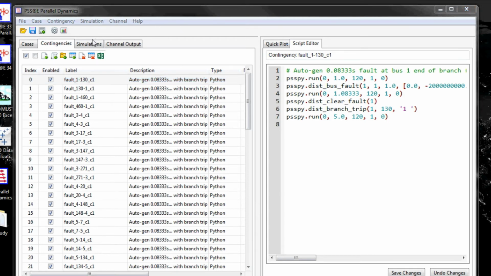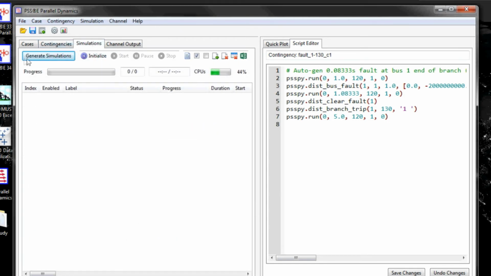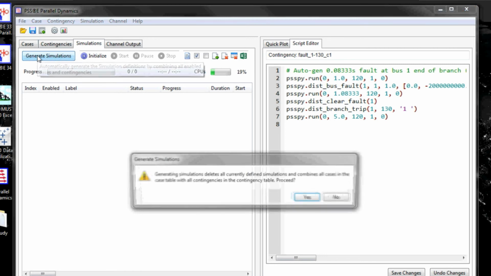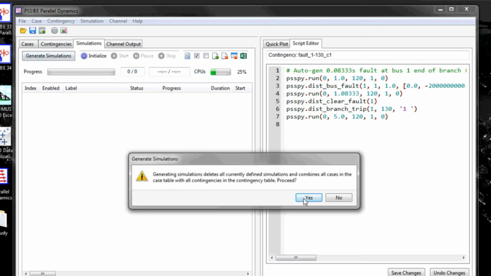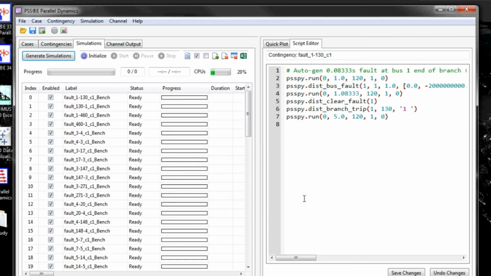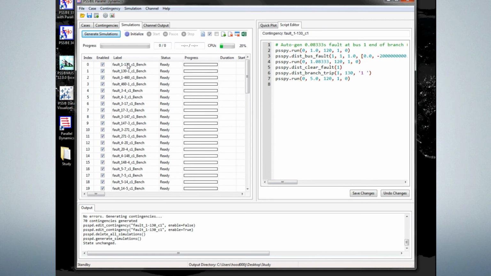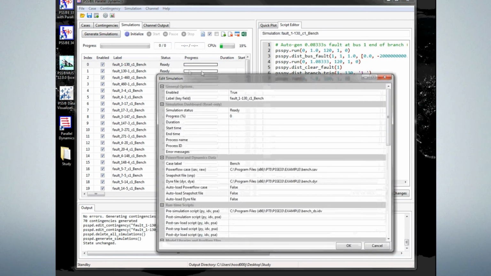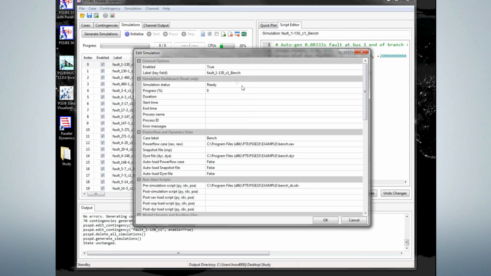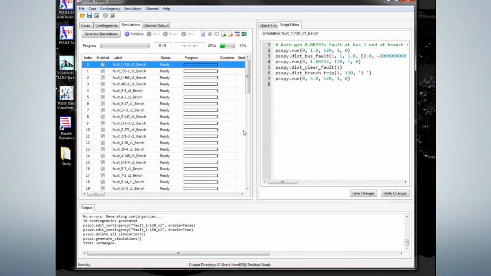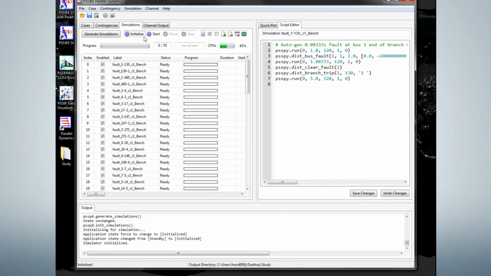Next, go to the Simulations tab. Click Generate Simulations, and then click Yes to confirm. A table appears with simulation jobs that have inherited the specifications from program settings, case definitions, and the contingency definitions. To adjust fields for the simulation job, double-click the line you want to customize. To initialize the simulations, click here and then start the simulations.